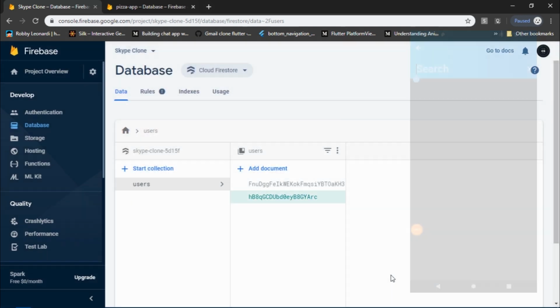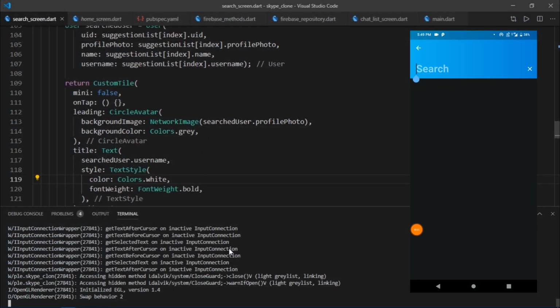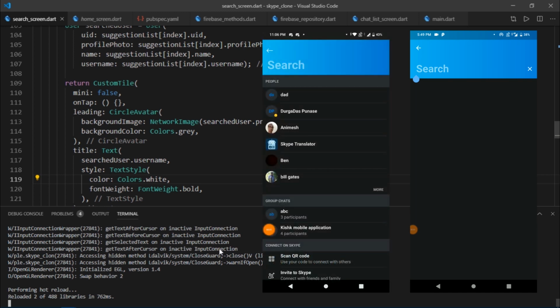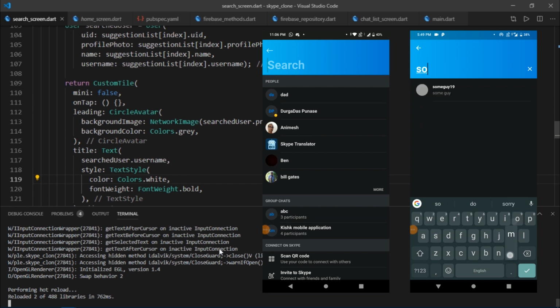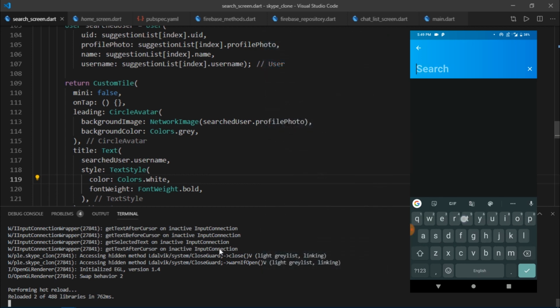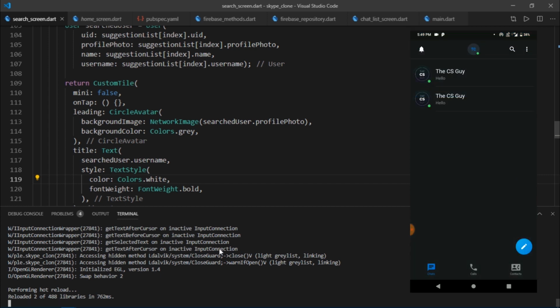Now I'll head back to the app itself, go over to the search screen, and look-wise, we've almost completely cloned Skype's UI. Let me just open the search screen from Skype itself. Notice how similar both of those screens look. Now I'm going to search for the user that I just created. And there we go. It fetches the user just like we wanted. And if I try to enter my own name, nothing happens. And we can search our user by name and username both.